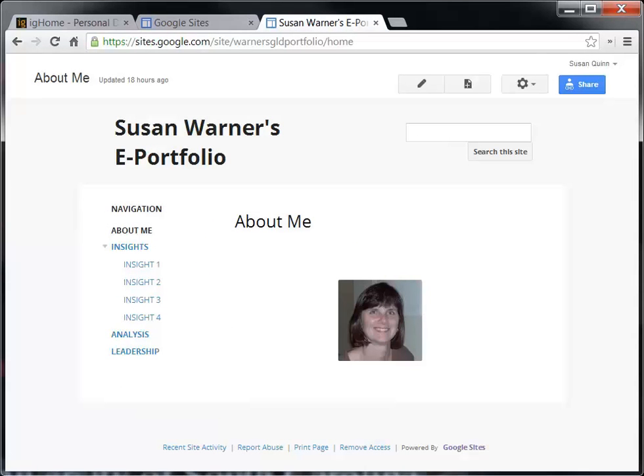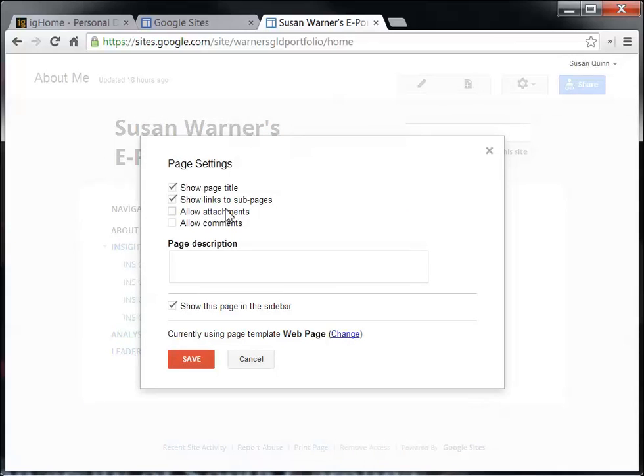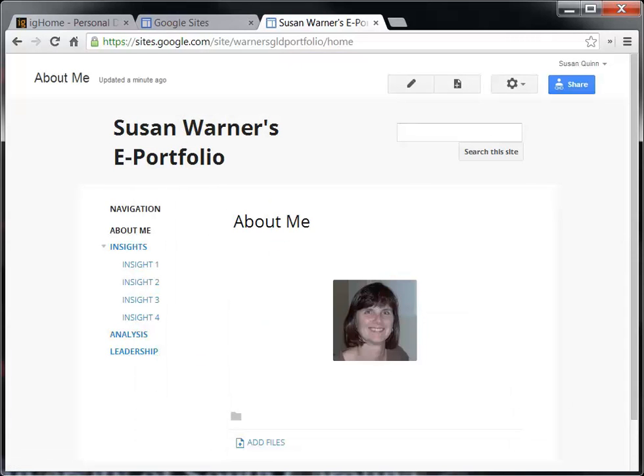Here we are at our site. Let's add a copy of the GLD application to the About Me page. If you do not see a link to Add Files at the bottom of the page, click on the gear and choose Page Settings. Confirm that Allow Attachments is checked. Click Save. Go to the bottom of the About Me page and click Add Files.